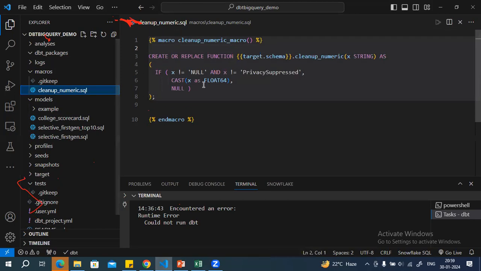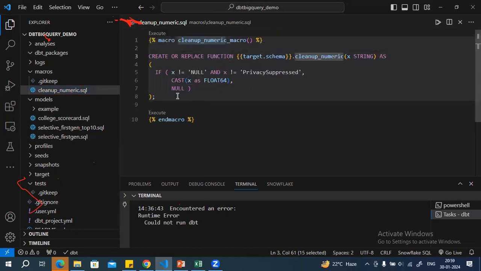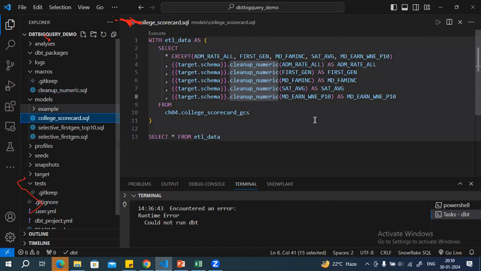And that macro is basically doing the cleanup. This macro will take the column name as an argument, and the macro name is cleanup numeric macro. Then it is applying the transformation which I told, right? If it is not null, or if there are any other values, it's going to change the data type to float, or else null. This is how you need to write the macro. That macro we are calling here. I'm passing the column name. You can see here multiple column names I'm passing to this macro.